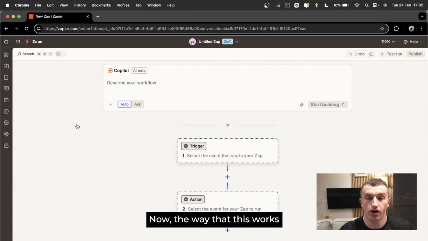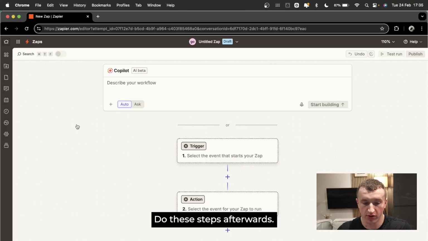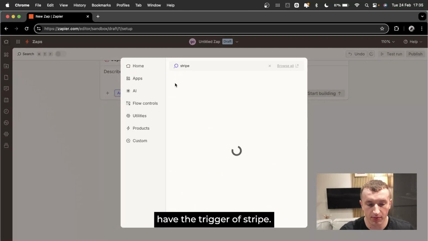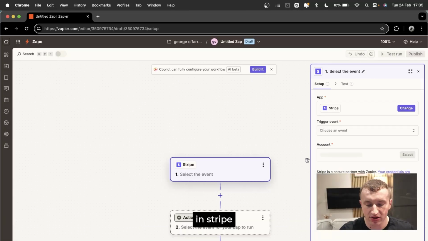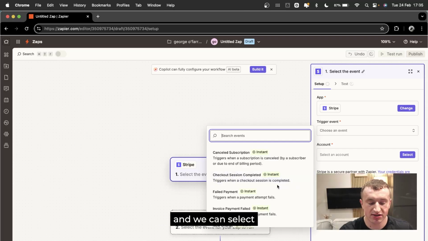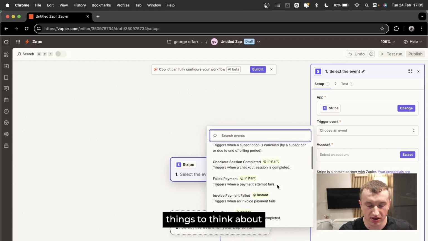Now, the way that this works is we set a trigger when this thing happens, and then we set a series of actions, do these steps afterwards. So for example, chances are you would probably have the trigger of Stripe. When someone pays us money in Stripe, we trigger the automation. Now we can go into here and we can select what we want the trigger to be. So for example, there's a couple things to think about.